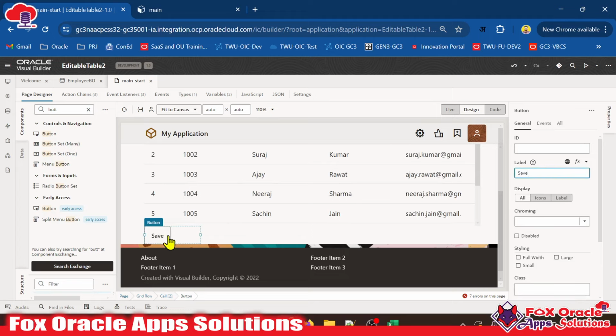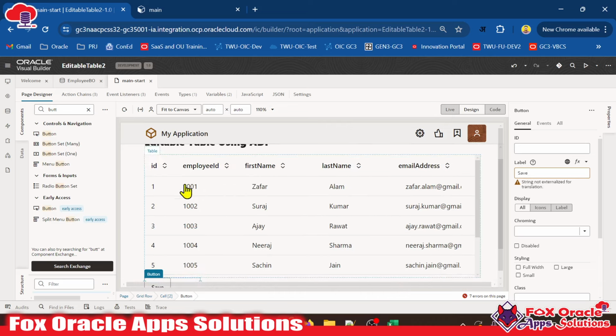So whenever the user clicks on this button, we want whatever data we have in this table, right? The same should be updated in the business object. So we know that we have data displaying here based on the array data provider variable only. So we will use that array data provider variable to update the business object.